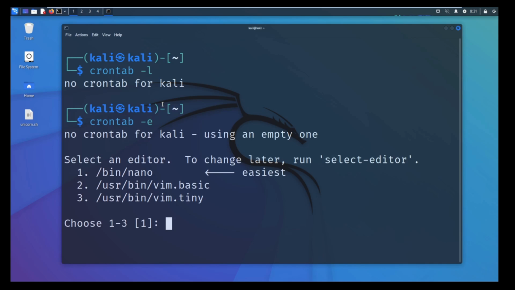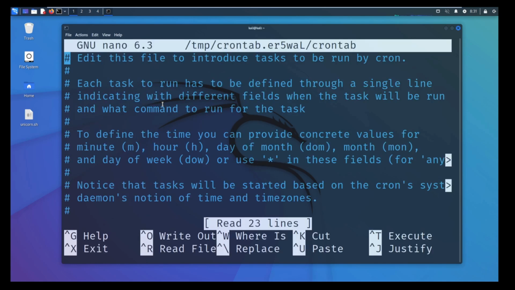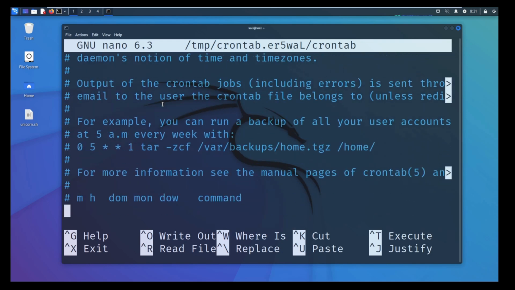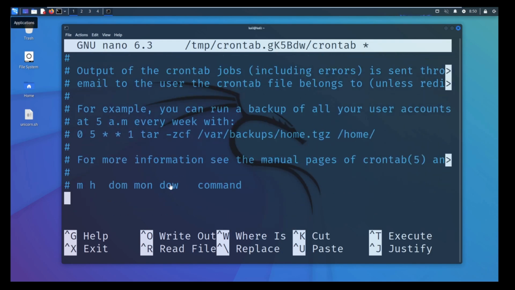And this is gonna say, where do you wanna edit the cron tab? I'll go ahead and do that with nano. And here's our cron tab, guys. So we can go ahead and pop in an entry.